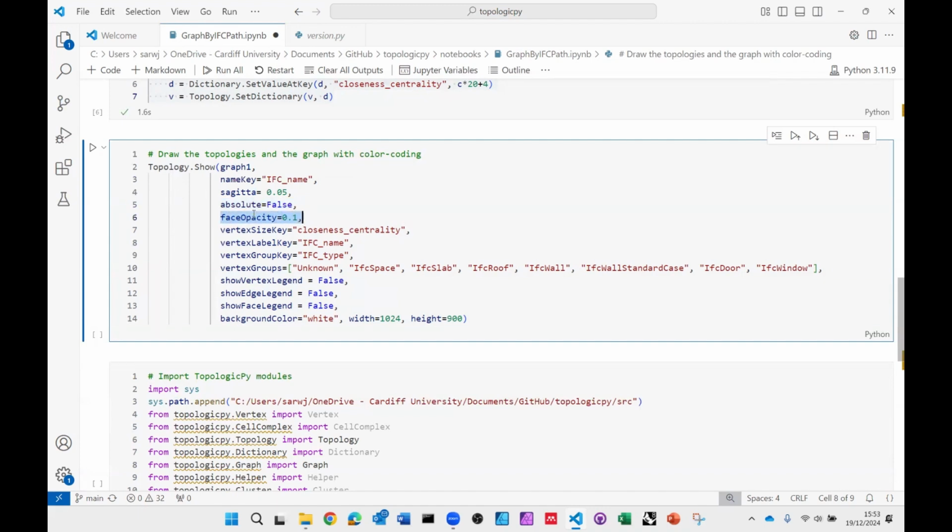So you'll notice that even though it is topology.show, I'm showing a graph 1. The nice thing about topology.show is that it can show topologies as well as graphs. Graphs are considered also topologies. And it has some input parameters that are specific for graphs, like Sagitta here, and the absolute. And it has other things that are more appropriate for the topologies itself that have faces, edges, faces, and vertices.